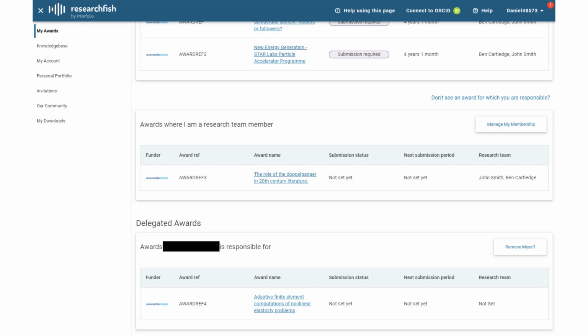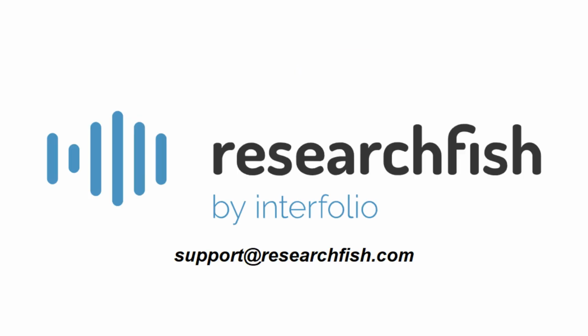Please note that delegates and research team members cannot submit awards on behalf of the primary investigator. Funding organisations require the PI to submit their award, as it is the PI's responsibility to ensure that all data is complete and accurate. So even if a delegate or research team member creates and attributes all relevant outcomes, the PI will need to log on to their own account during the funding organisation's submission period and click on the Begin Submission Process button.